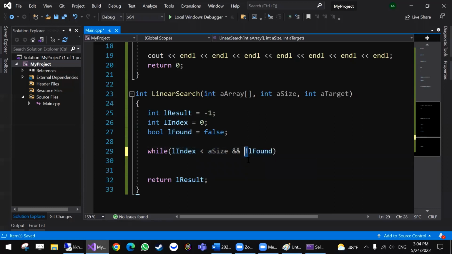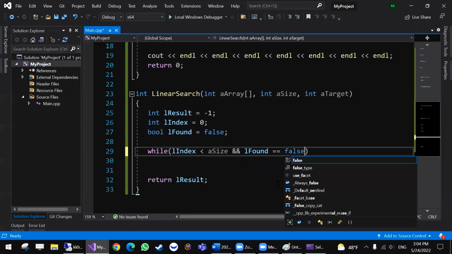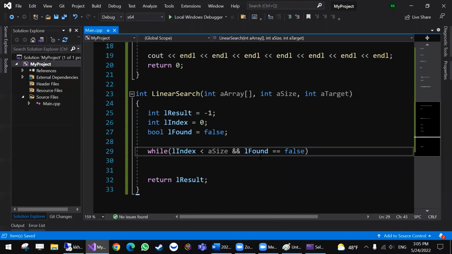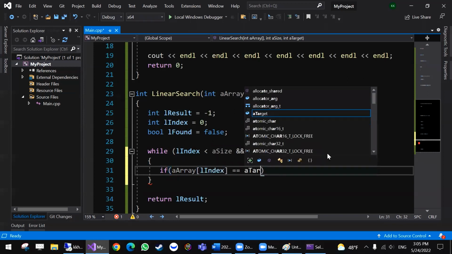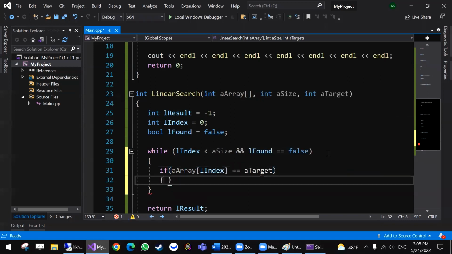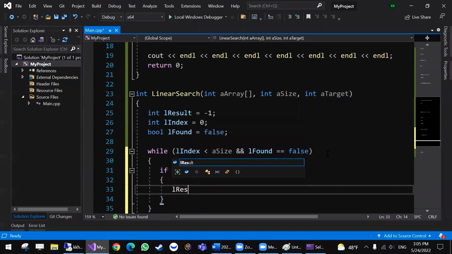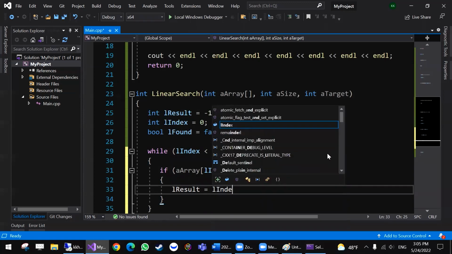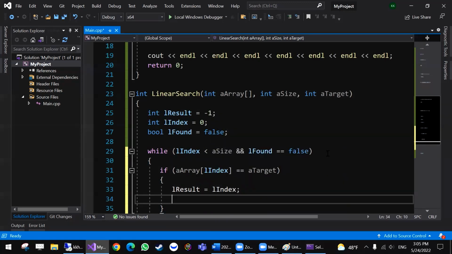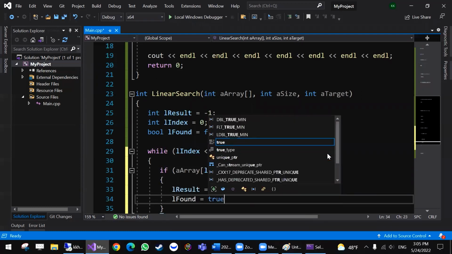So if this confuses you, we can do it like this. While found is false, and while index is less than size, keep going. While I'm going, I'm gonna do the comparison. If the array at my index, at the position I'm on, is the target I'm looking for, if that's the case, then set result. So set result to this index. And found is true.